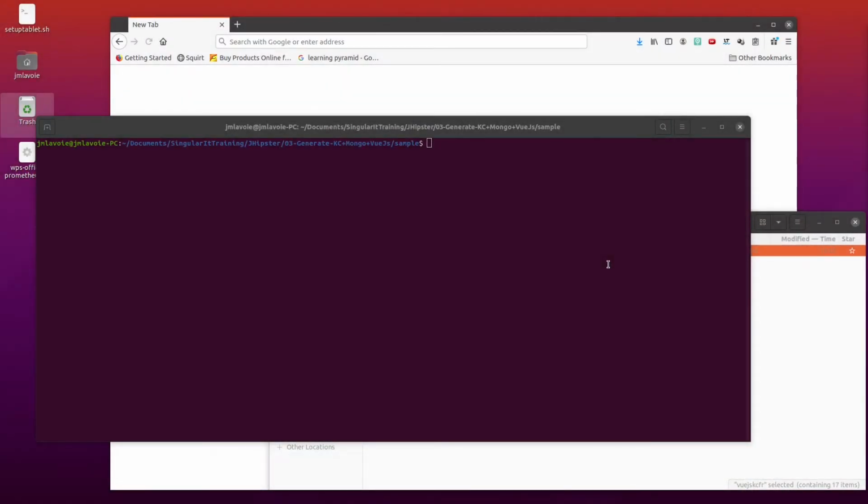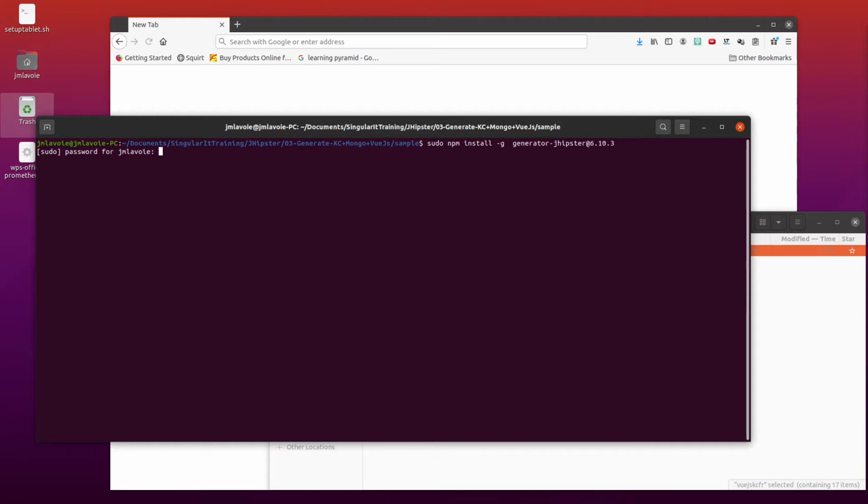We will be using JHipster to generate a Vue.js component and Vue.js application, but using a blueprint. Because the blueprint for Vue.js at that point in time is compatible with a specific version of JHipster, we will install that specific version of JHipster. So we'll install it globally. So we'll do sudo npm install -g to get it global, and we'll install the JHipster generator 6.10.3, and we'll let it install.